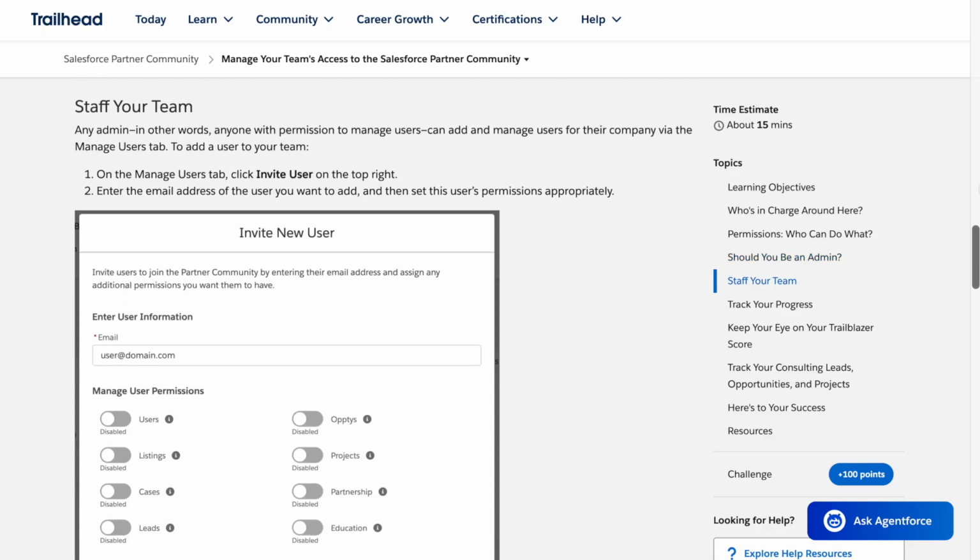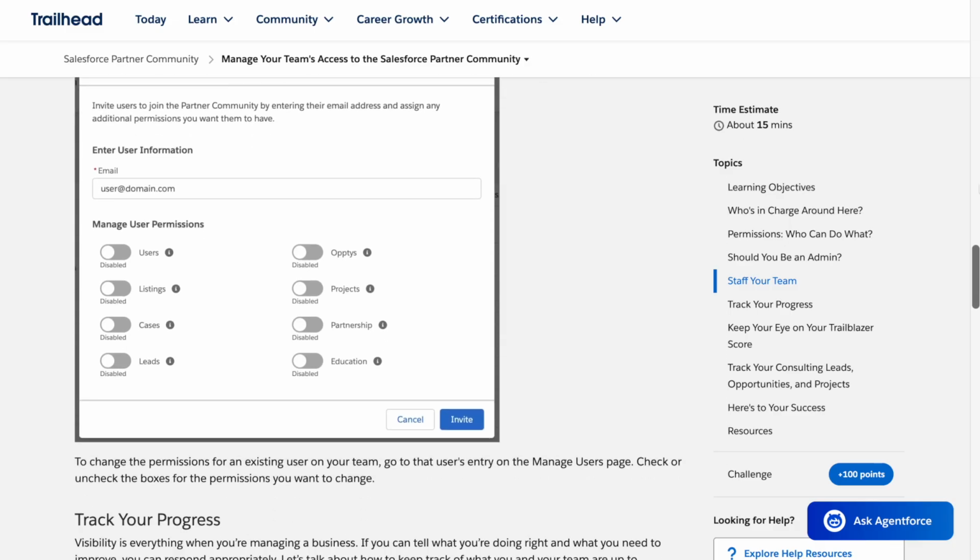Staff your team. Any admin, in other words, anyone with permission to manage users, can add and manage users for their company via the Manage Users tab. To add a user to your team, on the Manage Users tab, click Invite User on the top right. Enter the email address of the user you want to add, and then set this user's permissions appropriately. To change the permissions for an existing user on your team, go to that user's entry on the Manage Users page. Check or uncheck the boxes for the permissions you want to change.